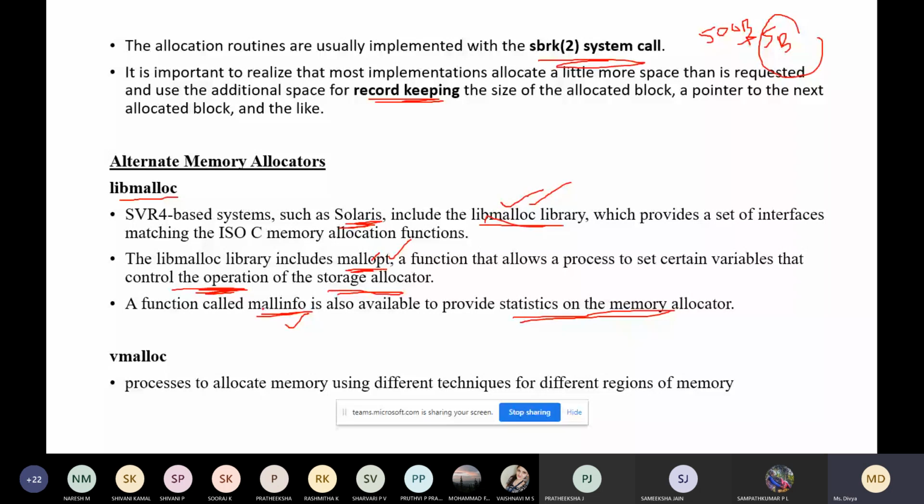Next we have one more library, vmalloc. vmalloc is a process to allocate memory using different techniques for different regions of the memory. You need not worry about this much. You just must know the different functions other than malloc and calloc, and what other memory allocation functions we have.